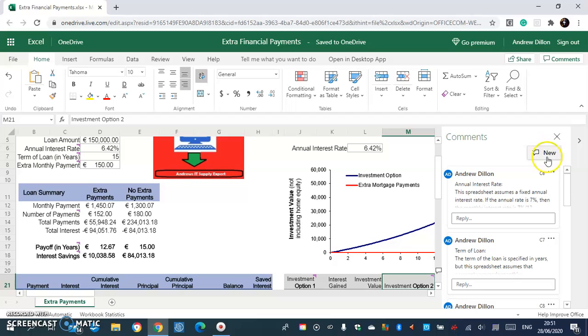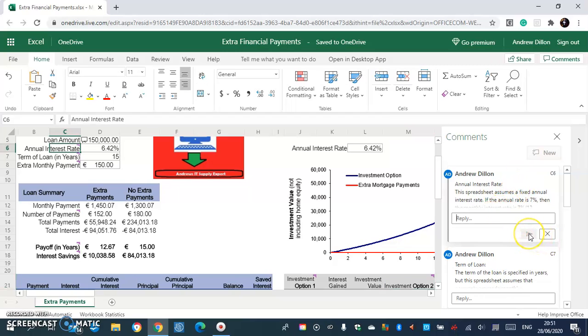Just click new and add your own comments whenever you want to type it in, and then click on the right arrow. Click here. Once you've done that, your comment will then be added into the comment section with your name and your logo name as well.